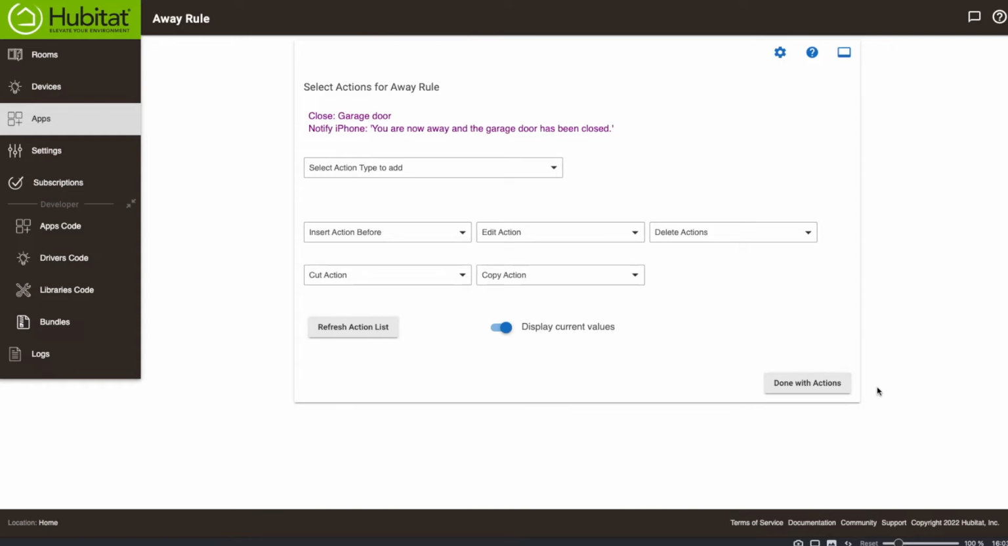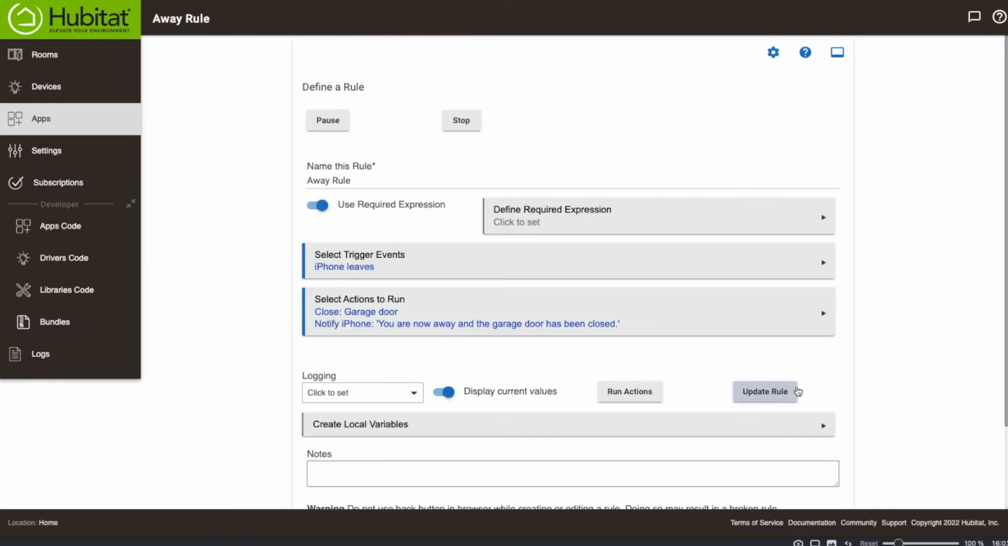So now what this is going to do, because I've had this issue, I want to make sure that this function actually runs. So iPhone leaves the house, garage door closes, and it sends me a notification to my phone that says, you are now away and the garage door has been closed. That way I know for sure that Hubitat has run this command.